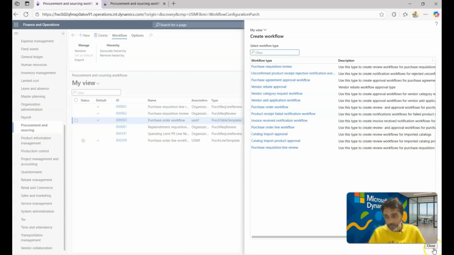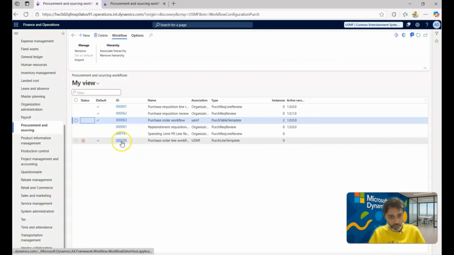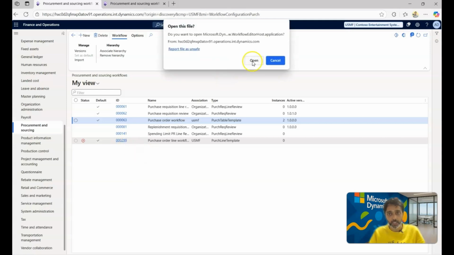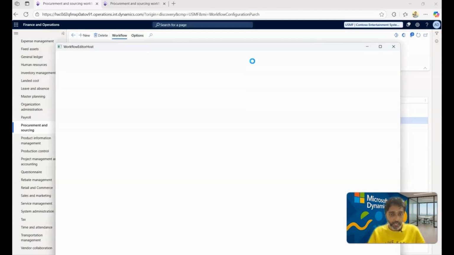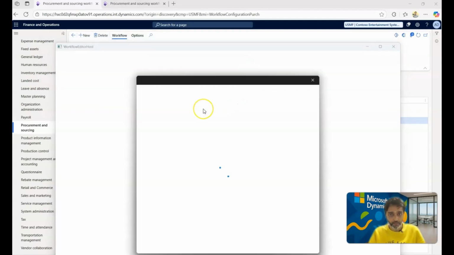In this case, we already have a workflow added over here. I'll simply click on this, and it will ask me to open the editor app, and I will pause the video and complete the login, and then once again I will resume it back, right?